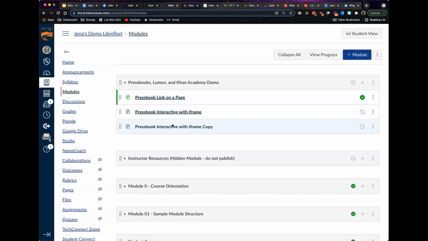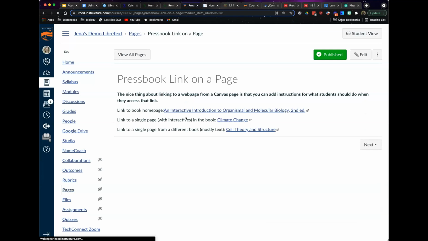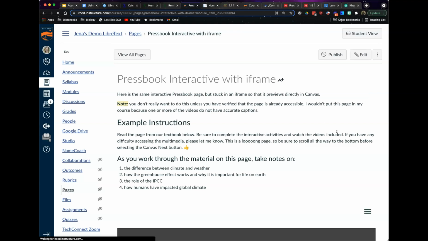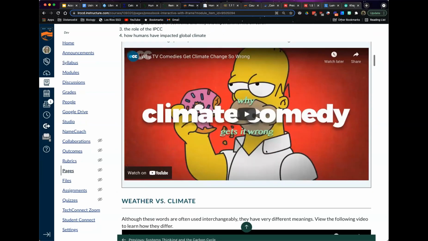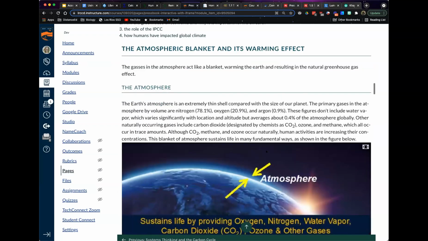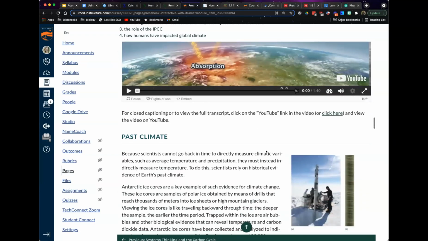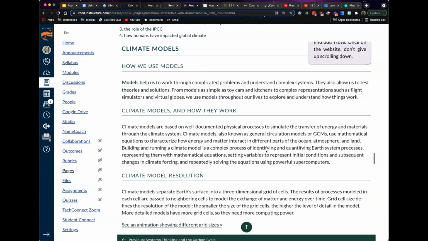Okay. So there are a few options for sharing a Pressbook. There is the option of just sharing a link to the page or a link to the chapter from a page. And if you want me to go through that, I can at the end of the workshop. The other option is to create something like what you saw for the OpenStax and the LibreText, which is having that page actually embedded in here. So the Pressbook page is actually embedded into your Canvas page. And so students don't have to leave Canvas to go and look at it.